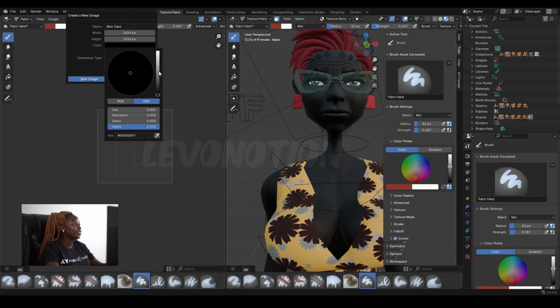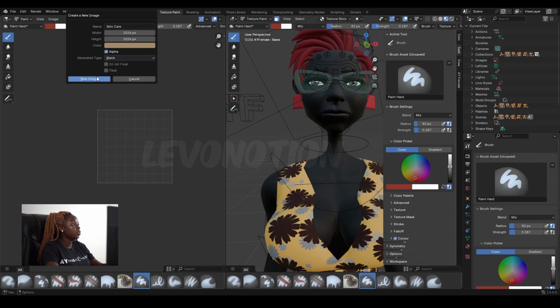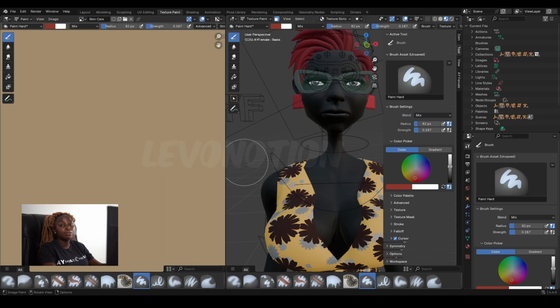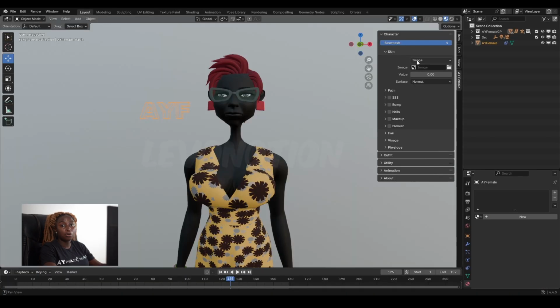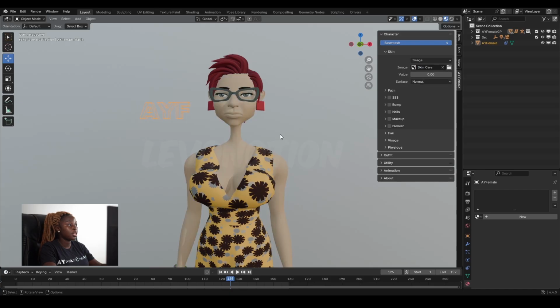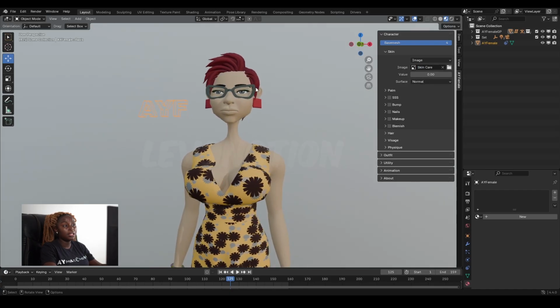Then I'm going to change the base color for the skin. So this is our skin color. Then new image. By creating this image, it's not attached automatically. We have to select the image. So I'll come under image, then select skincare. So now we have an image attached to the skin. If you have an image on your drive, by doing the same thing, you've attached it.